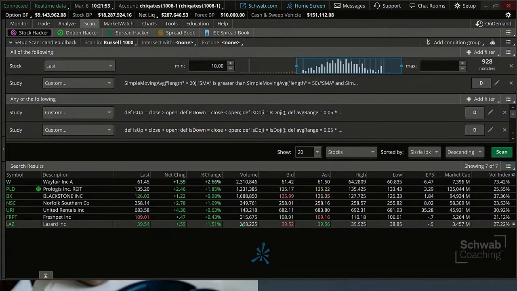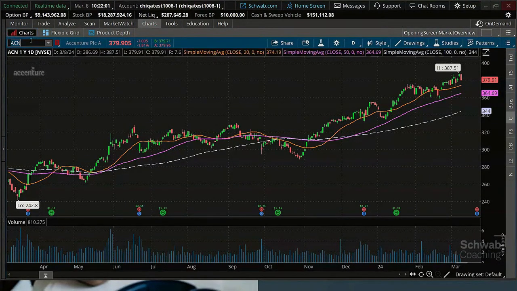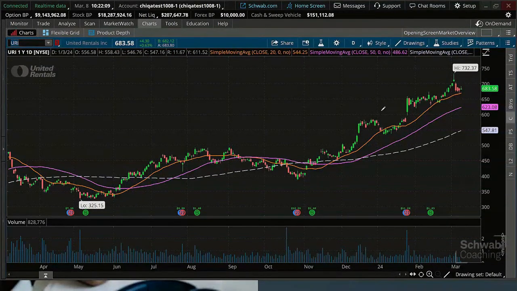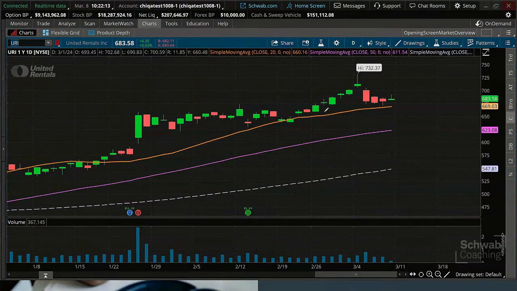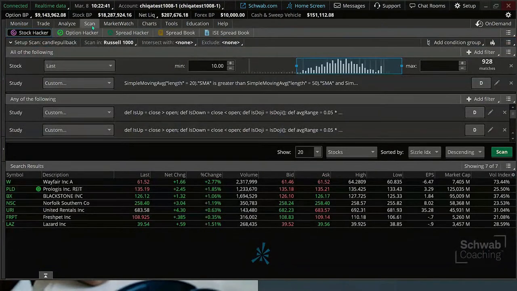All right. So we can take a look at a couple of these. Let's look at URI. Well, that's very nice. So this one was our candle pattern. I think it had 5 up, 3 down. And we don't know where it's going to close, but right now the last trade is just right here. It's just above here. We don't know if it's going to close. So pretty cool, right? So there's one. Let's look at another one. Now they're not all going to be perfect, but let's take a look at Lazard. Take a look at Lazard here.